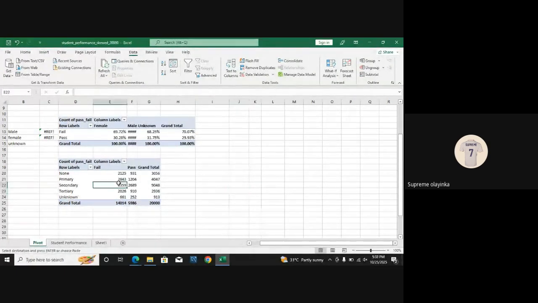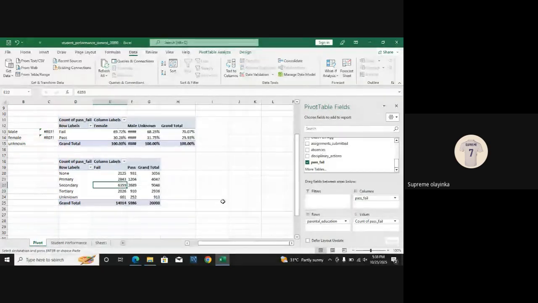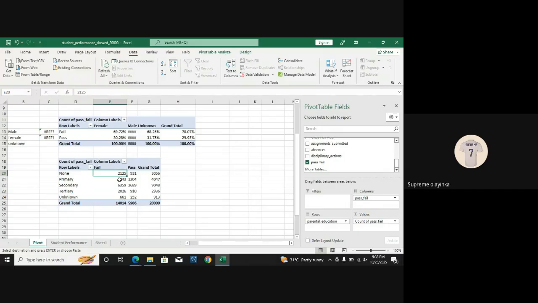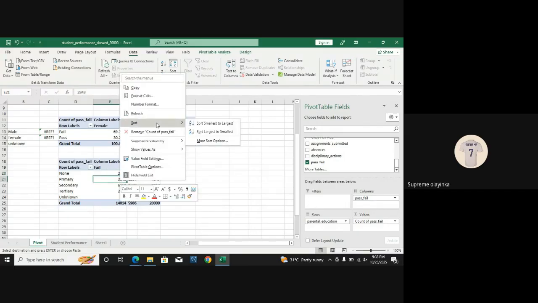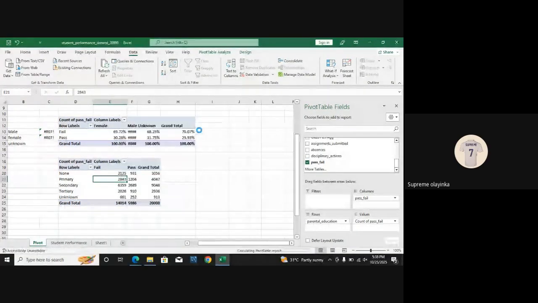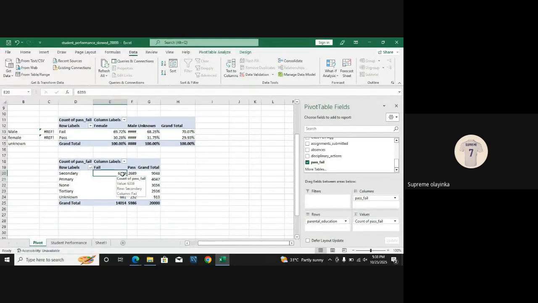So let's arrange this one. To arrange, I've taught us how to sort. You just click on the values, right click on it. So you have a sort here. You can just click on sort largest to smallest. So you can actually see secondary. People with secondary education fail the most.